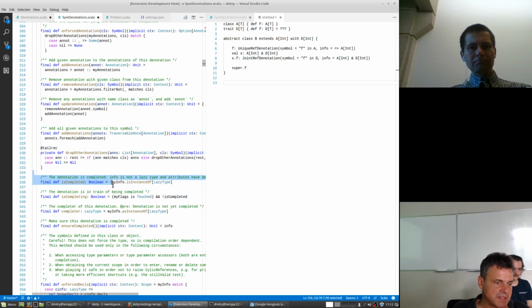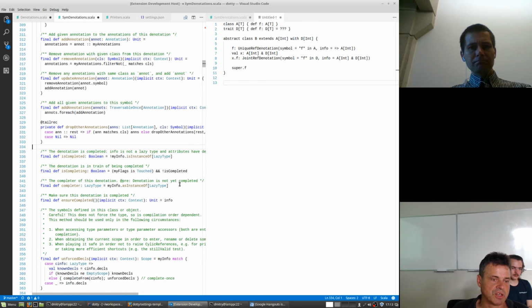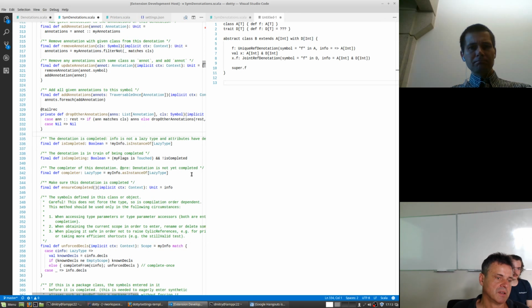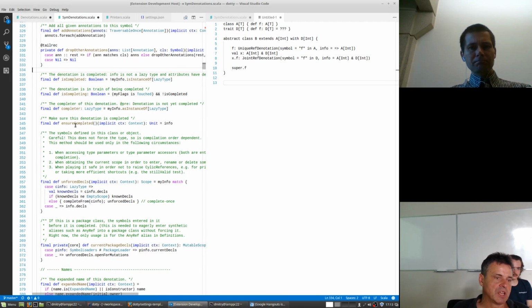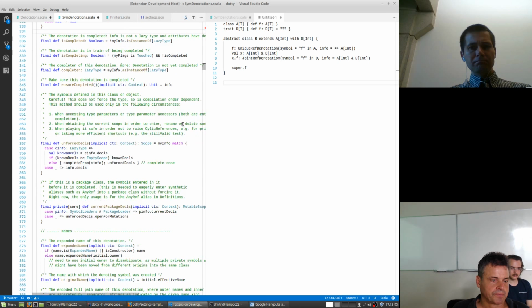Okay, then since we were talking about completion, we have here some status flags. isCompleted says it's a symbol completed, and that means the info is no longer a lazy type. Then there's isCompleting, which means the flags are touched and it's not completed. That again is sort of a racy thing to use with care. The completer is a lazy type, so there you must know that it's not yet completed, because it's a cast to a lazy type, so that will fail if it's completed. And ensureCompleted, what we've seen before, just calls info and that will force the rest.